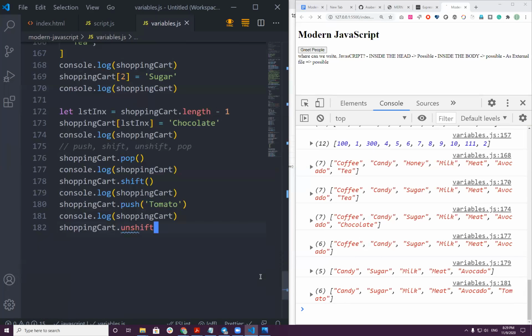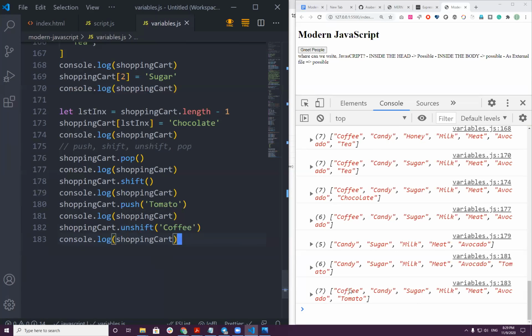And unshift something I removed before. We changed our mind. Let's add the coffee back. Coffee, it's impossible without coffee. Coffee is now back. Console.log shopping cart. Whenever you want to add from the beginning, you use unshift.